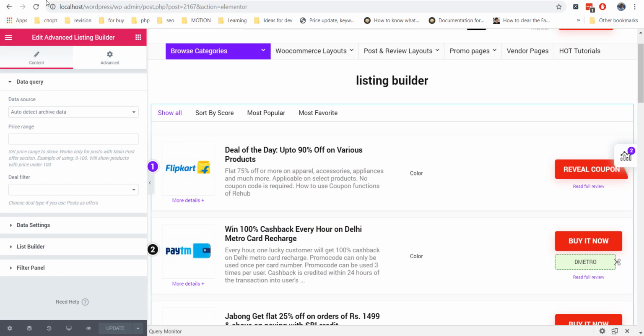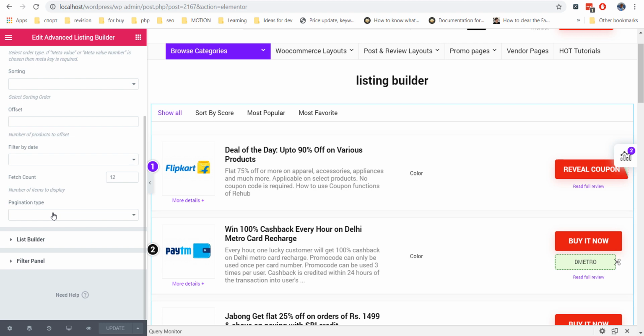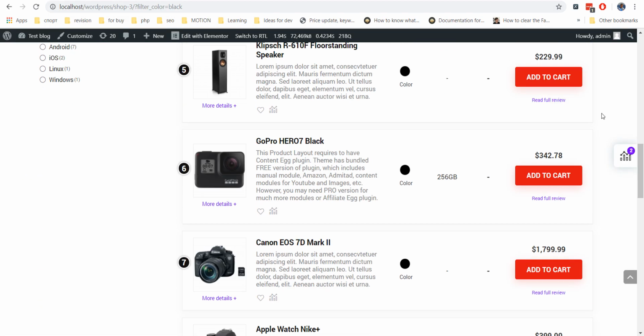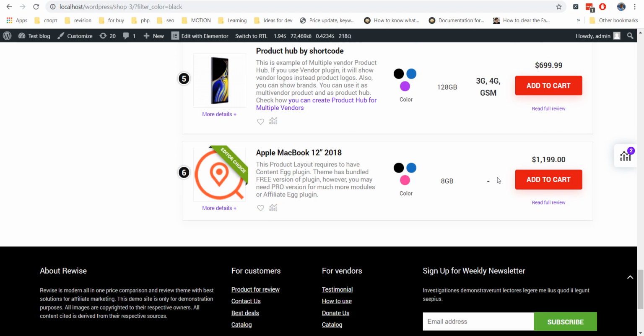In Data Settings tab of Listing Builder Template, you can choose also pagination type and number of products to show on one page. If you use infinite scroll, maybe, it's better to disable numbers in Listing Builder.